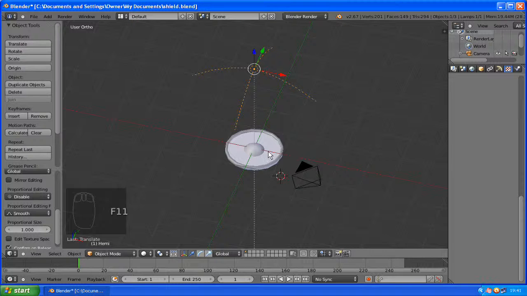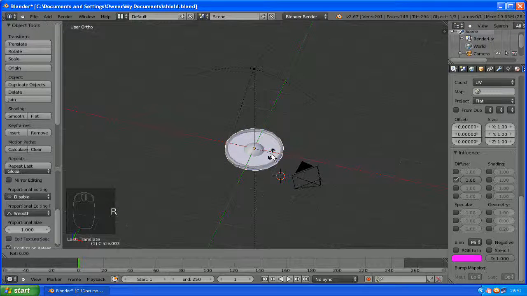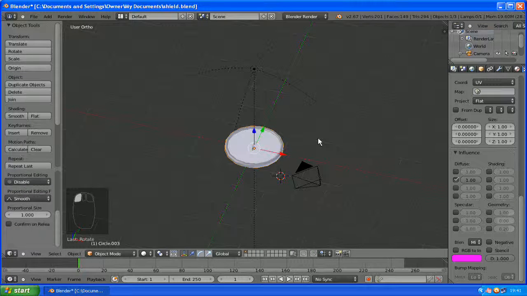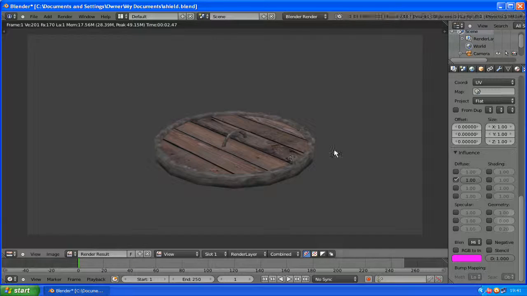And we'll just see what it looks like underneath as well. Rotate 180. Render again. And that's the back.